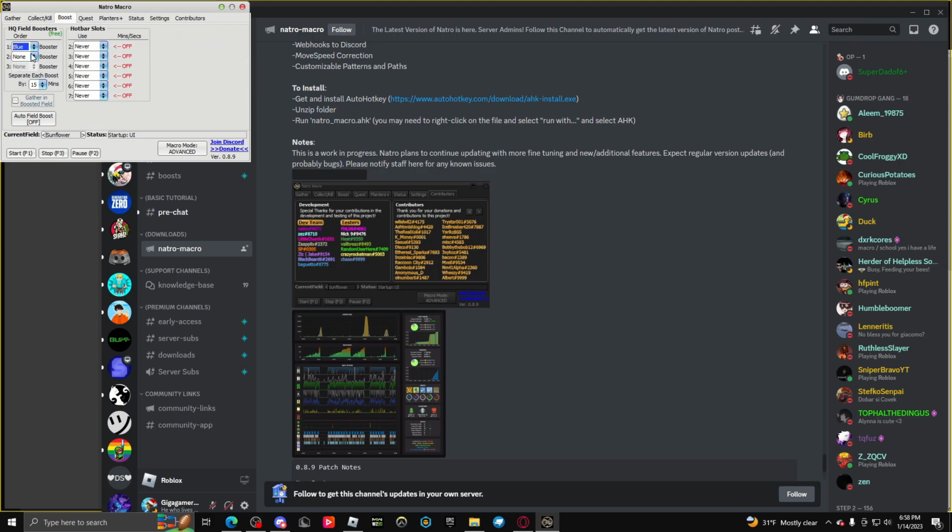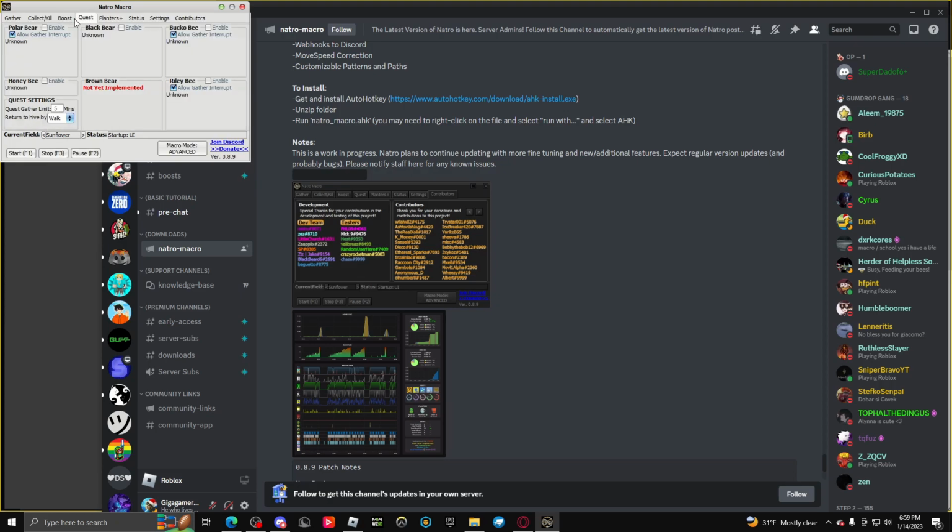I personally just turn on all of them, and since I do this for mostly polar bear quests, I don't click on gather in boosted field, because that means it will only gather in that field while it's boosted. So next I go to quests, and I click enable on whatever quest lines you want to do. So Riley Bee, all that stuff. I personally just do polar bear because it gives a lot of tickets.